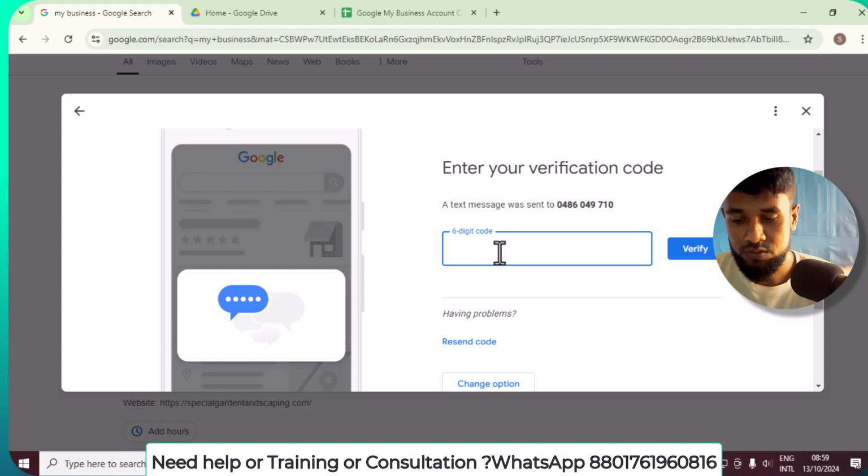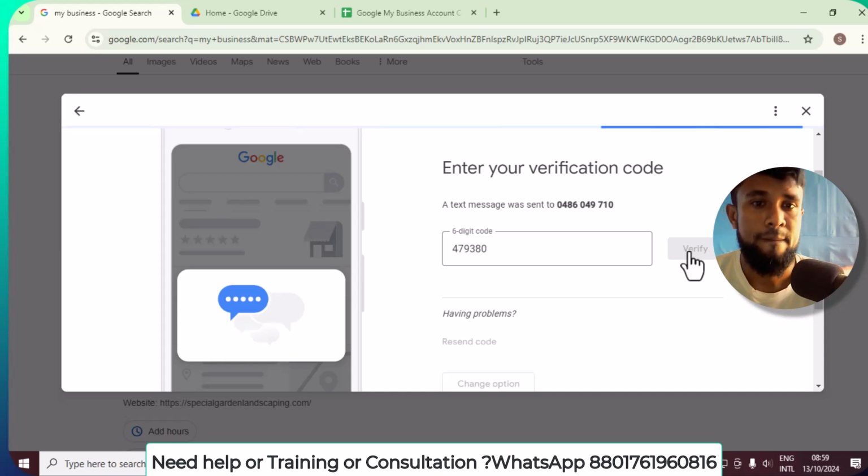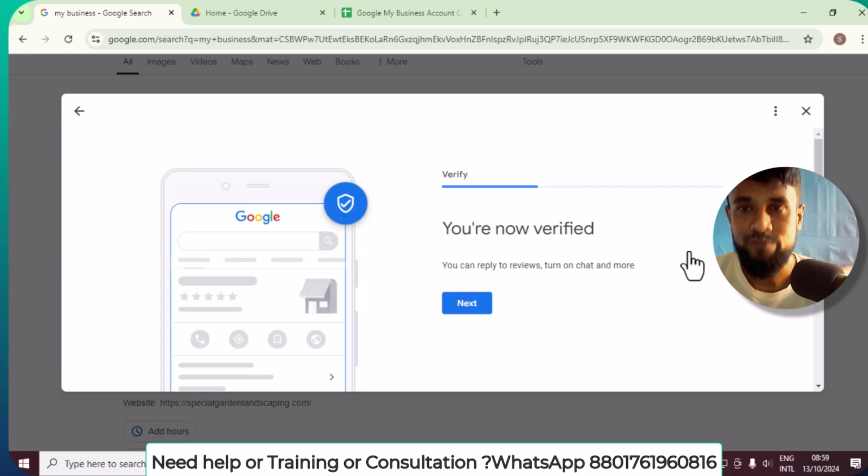So now I have received the code, 479380. Now I'm going to verify. Okay, and I'm now verified, and I'm going to the next option.